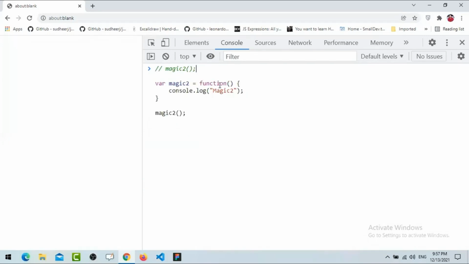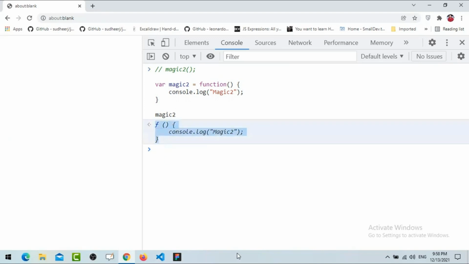You can do it with this function expression. This is known as an anonymous function expression, or a normal function expression. This function is known as an anonymous function because we do not have any name for it. If you simply return this magic2, there is no name for this function. And if you have, say, 100 functions in your code, and while debugging you get this anonymous function, you won't be able to identify where it is being called from.